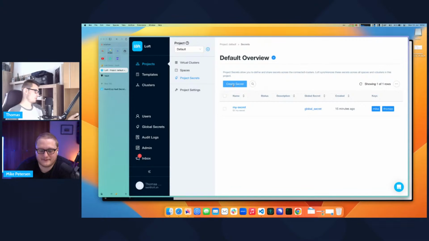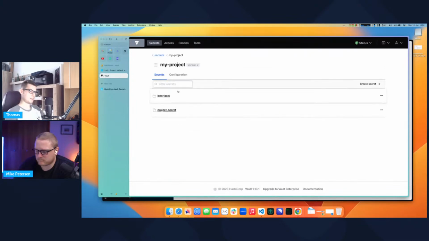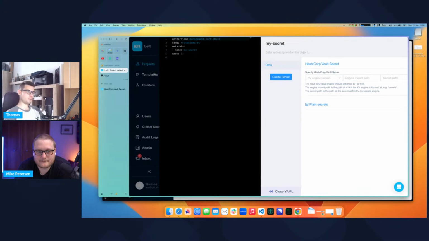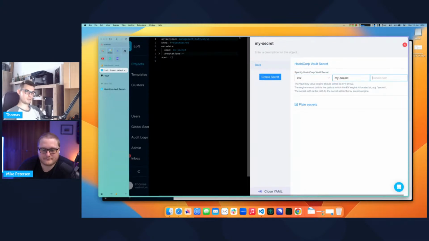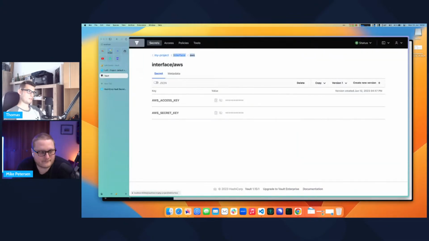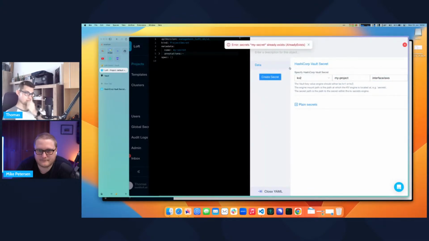Awesome. But now I can also just have a project and access the data at my project and that project secret. Let's actually take the nested one. So in here, we now have a nesting between the secrets engine that is called my project, a folder called interface, and then AWS. So the way you would configure this within Loft would be to say that it's a KV2 secrets engine. You just specify that it's mounted at my project. The secret path in this case is just interface/AWS. And that's it. Oh, my secret already exists.